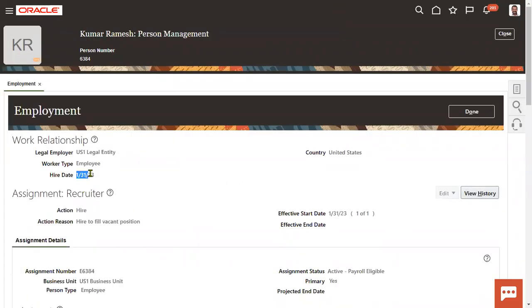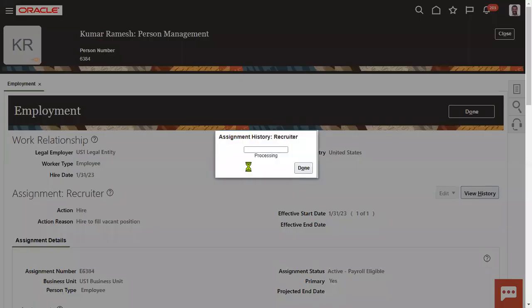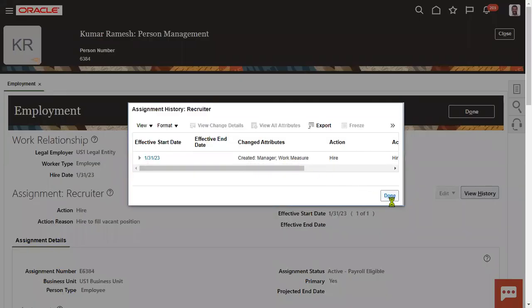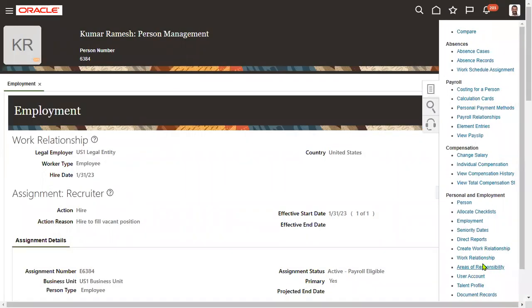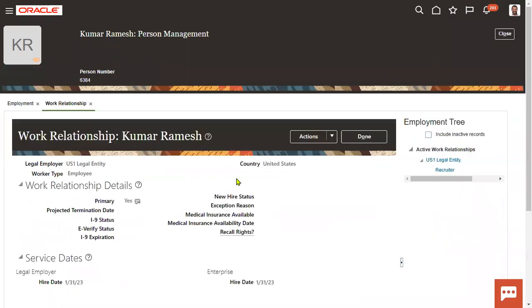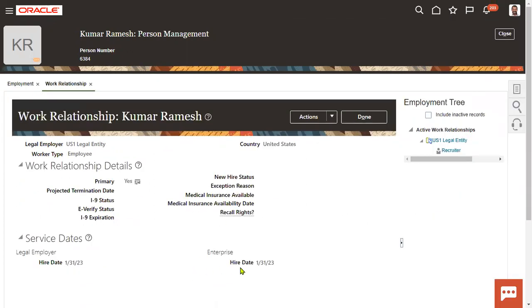Still it's not updated. Still we have 31st January 2023. Still it is in progress. It takes a couple of minutes. And we have to go back again. We can also verify from here, work relationship. Still it is not updated.